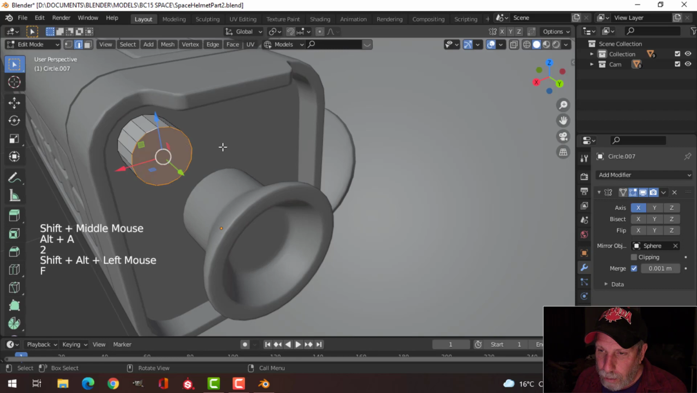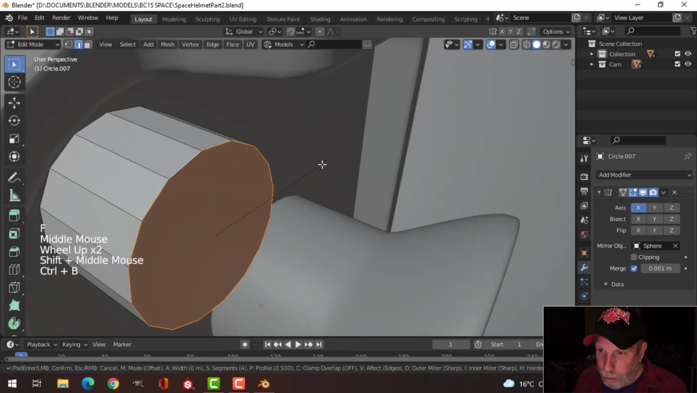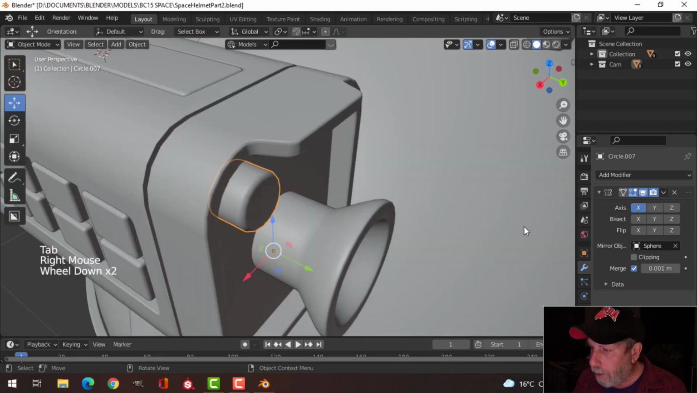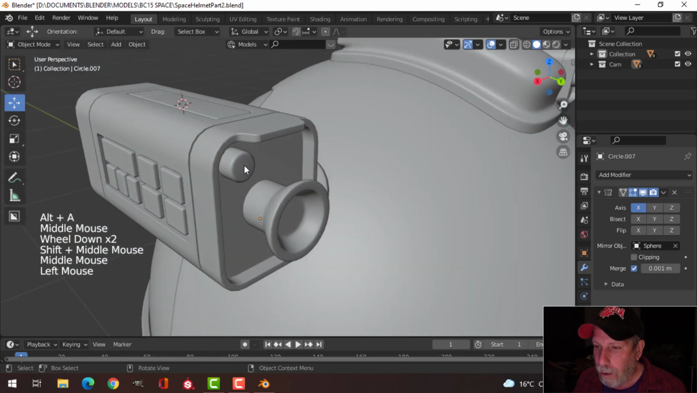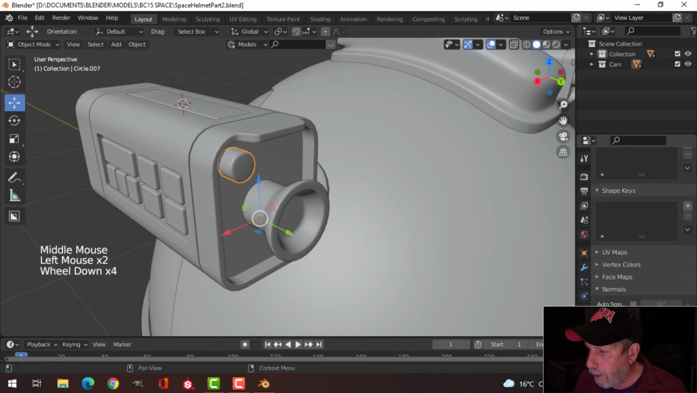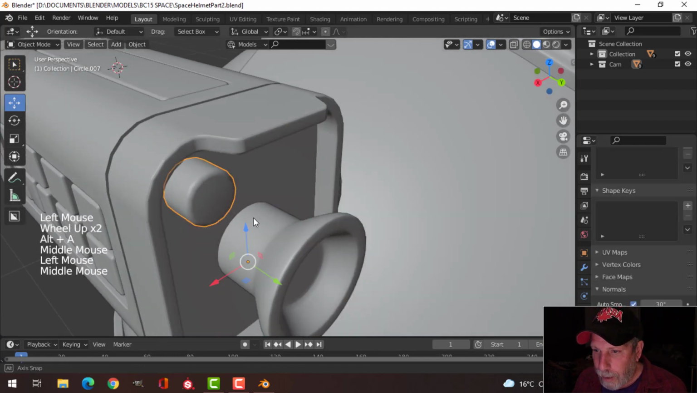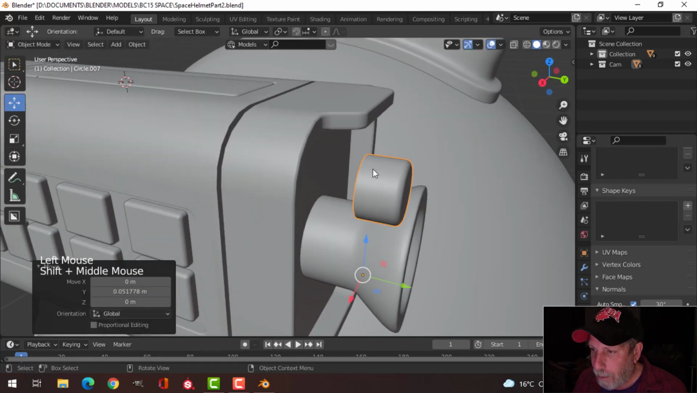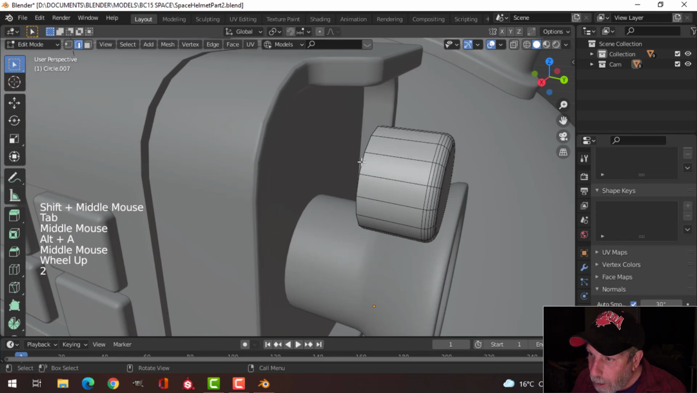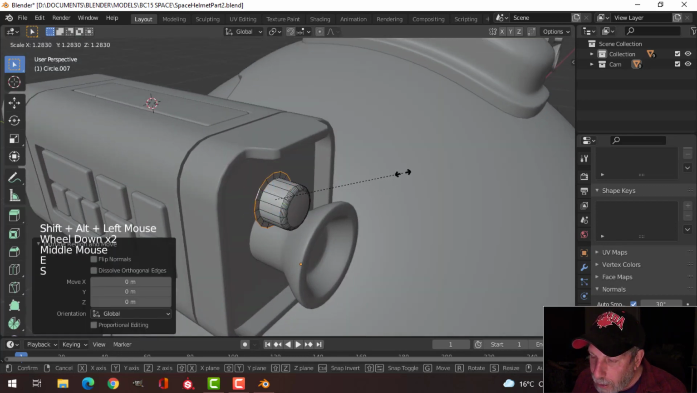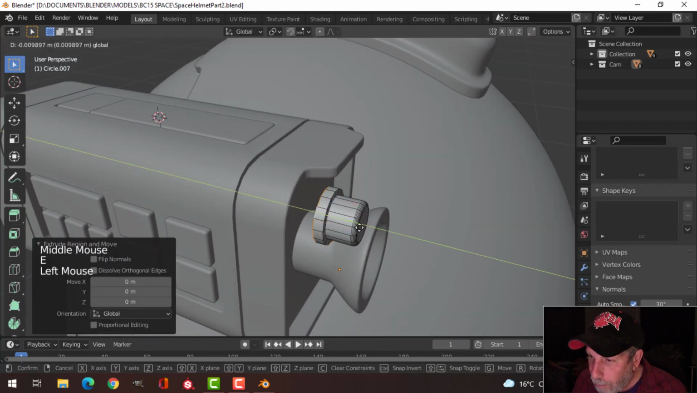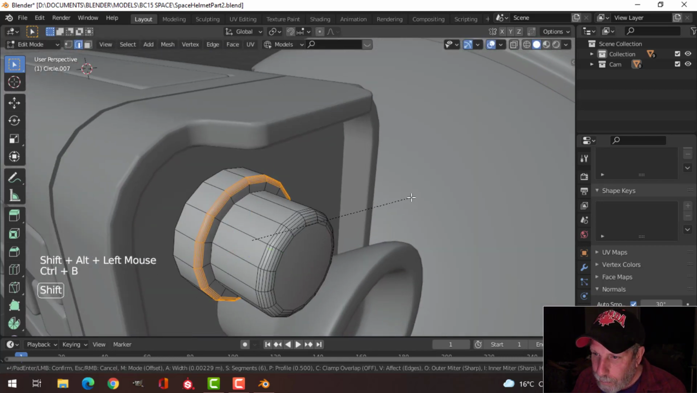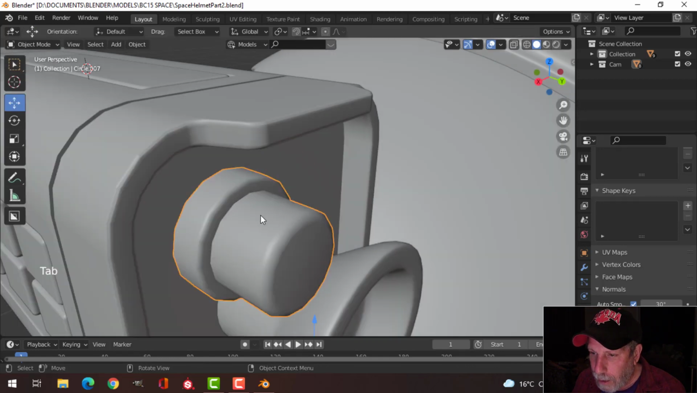And really what I want is I just want to close that and Control B and have a bunch of segments like that. I'll shade smooth on that, and we'll see what else we have to do. Probably that's going to be the base of the antenna that attaches here, but I'm going to do a little bit more here. I'm going to take this in, E and S, scale it out, E and bring it back like that, and then grab that edge and Control B, and I don't need too many segments, like something like that.